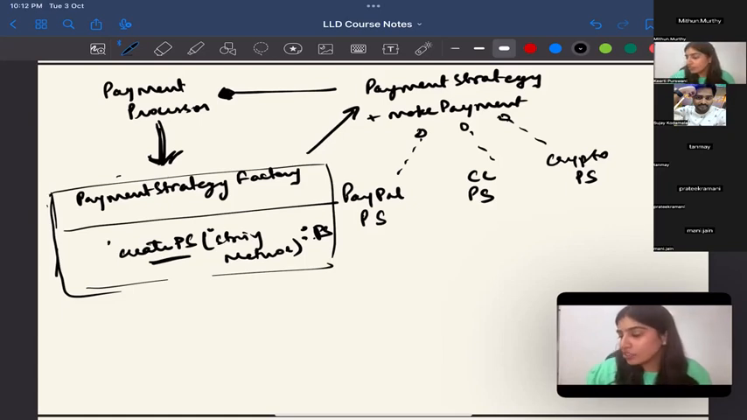So the factory is using the payment strategy. It can access the payment strategy. It is creating the payment strategy and returning it, but it is only accessing it. It does not have a payment strategy. Yep. Cool. So that makes sense, guys.